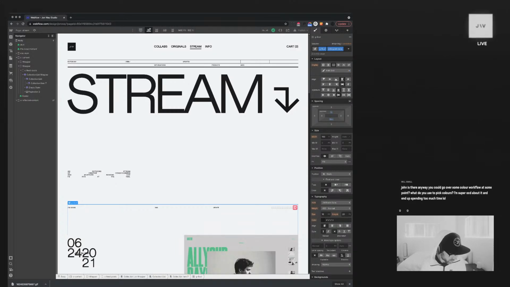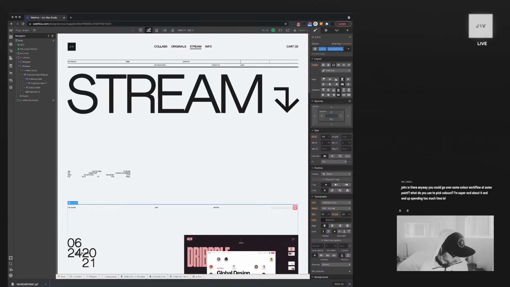Is there any way you can go over some color workflow at some point? What do you use to pick colors? I'm super OCD about it, end up spending too much time.